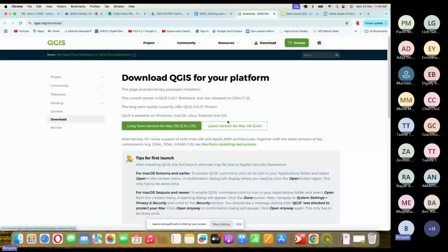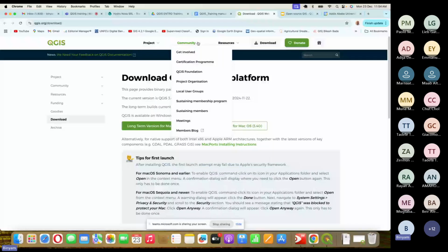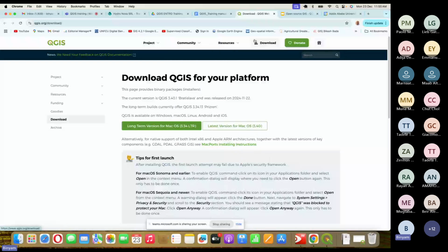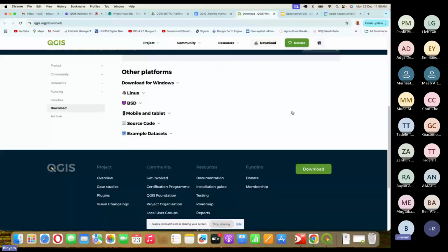And if you need some information about the project, you can click Overview. And if you want to go to the community, you can get whatever you need here. You can even be involved in that. There are resources like documentation, installation guide, books, roadmap, downloads, and even donations. So this is the actual site for QGIS.